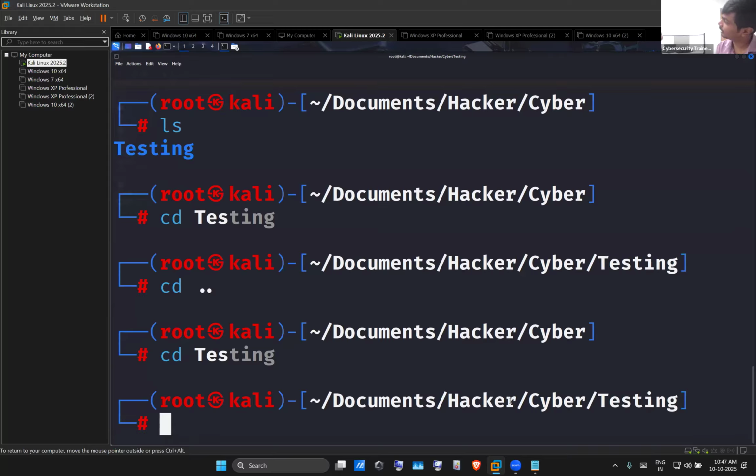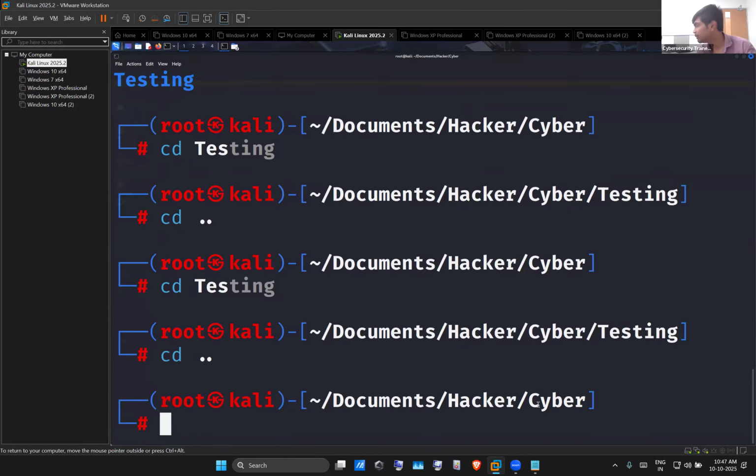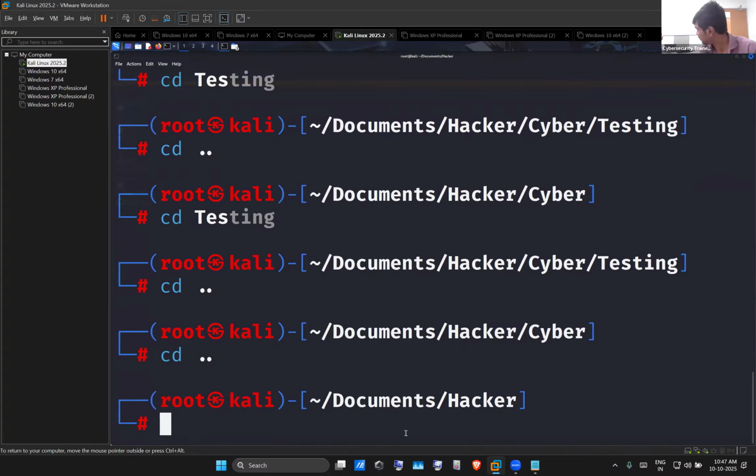cd space dot dot again. One second, then we can enter inside the hacker. This is one method, right? For example, cd space dot dot, I will enter inside the cyber. Then cd space dot dot, and I will be in the hacker. Right? This is one method. Okay, but there is an alternative method.